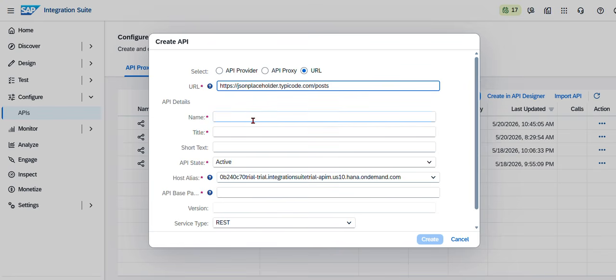Coming for API name, here it is a part of internal technical identifier. This must be unique. So no space and no special character. Post API. And for title, this is a human readable display. So it appears in the dashboard. So we will enter as Post API.